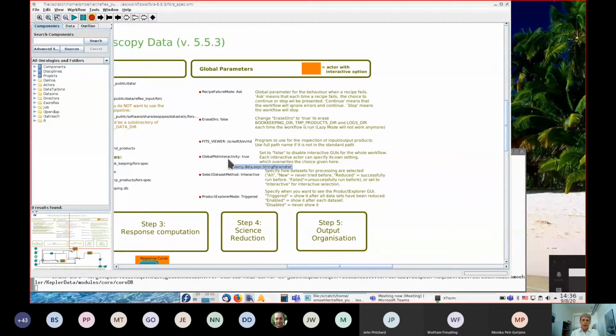This global variable determines whether the interactive actors that Wolfram mentioned are active or not. If it's true, they are active, provided this parameter is used inside the actor. In some workflows, some of the interactive windows are switched off by default. So even if you set this to true, not all of them will be used. That's true, for instance, for the X-shooter, which can be a bit confusing. But the Reflex tutorial describes, I think, how to change that.